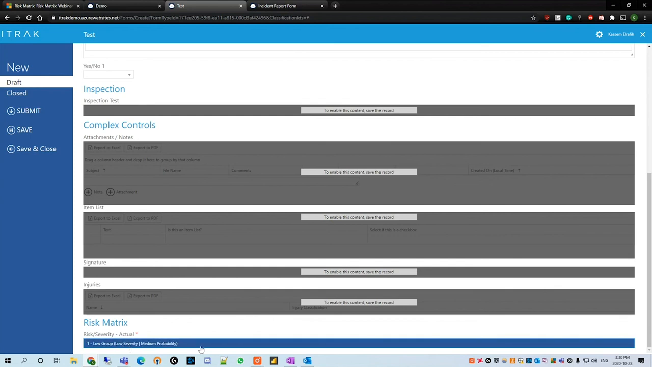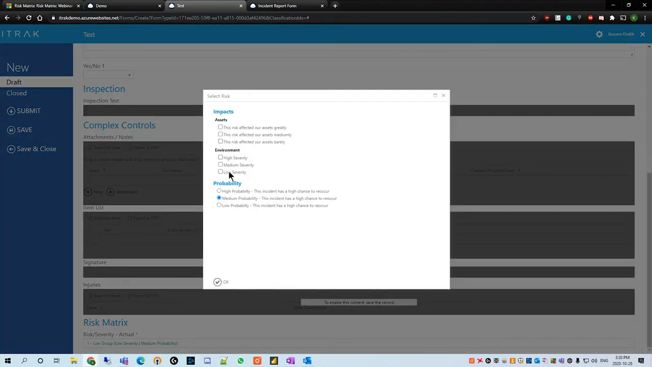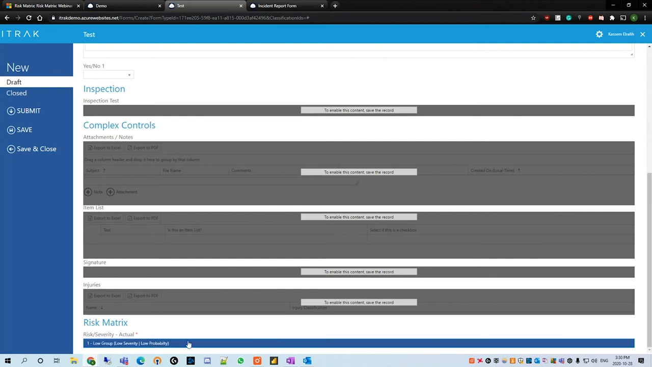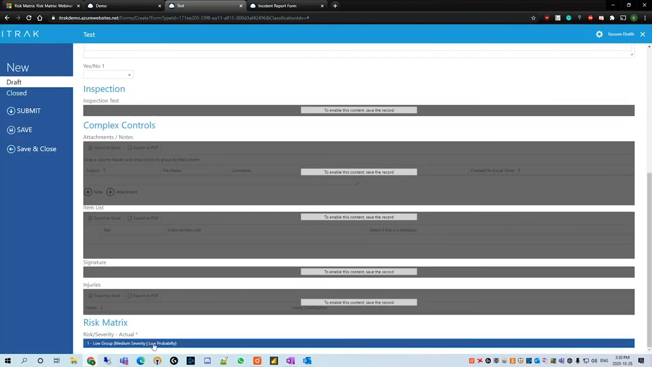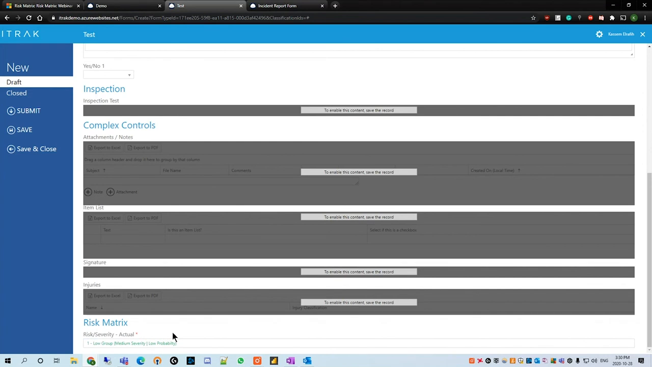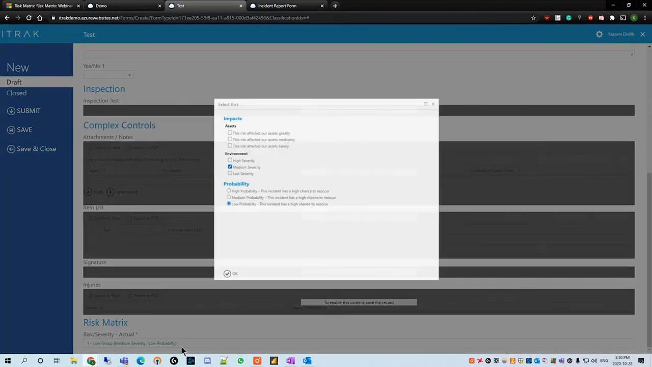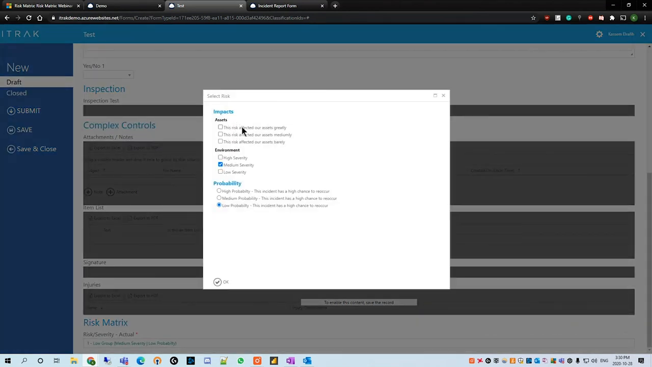But then we also see that the coloring will change, and the naming will change depending on what we selected. So we see here we selected a low severity with a low probability. Therefore, it's a low group with a low severity and low probability. But if we select medium severity and low probability, it goes medium severity and low probability. Finally, we know that this is a 3x3 matrix because we have 3 options to choose from the impacts, and 3 options to choose from the probability.